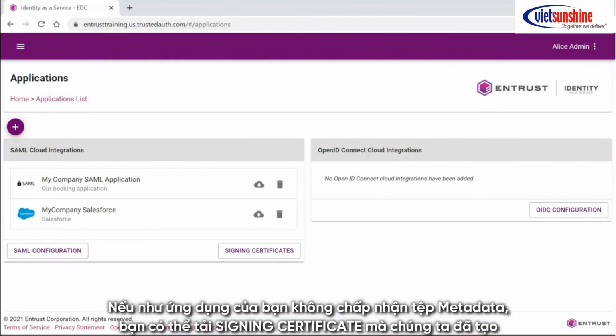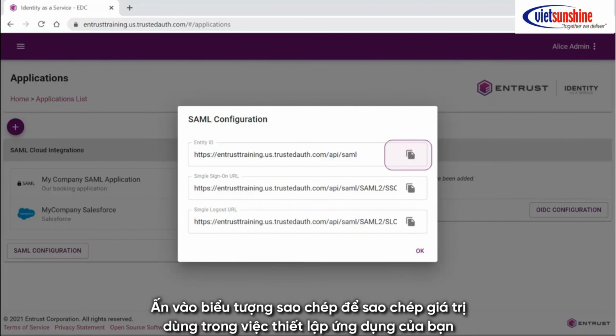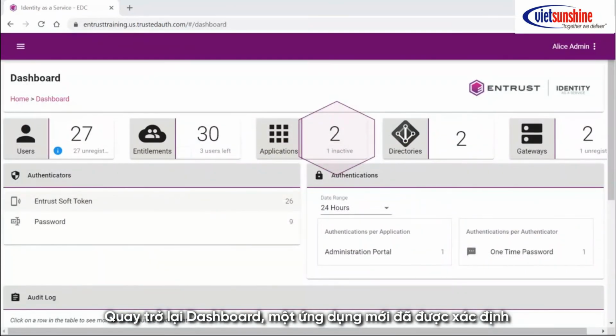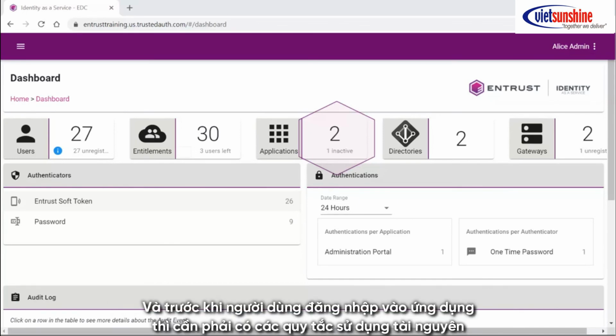If your application does not accept a metadata file, you can download the signing certificate, as we did earlier, and view and copy the SAML configuration information from the SAML section of the Applications page. Use the copy icon to copy the values when setting up your application. Returning to the dashboard, the new application is defined, and if you are using the wizard to create an application, the application tile is now completed. Before users can start logging in, the application requires a resource rule to be defined.